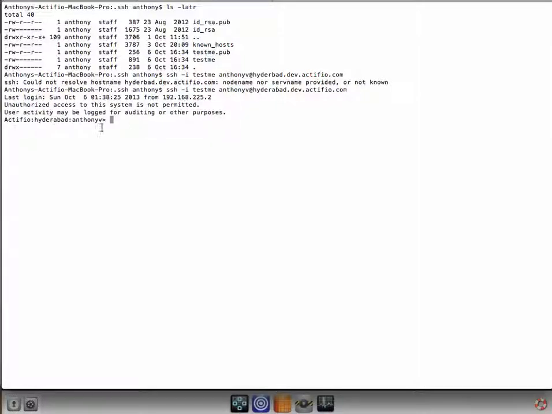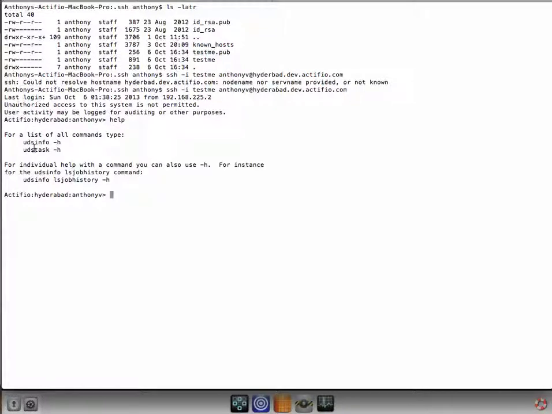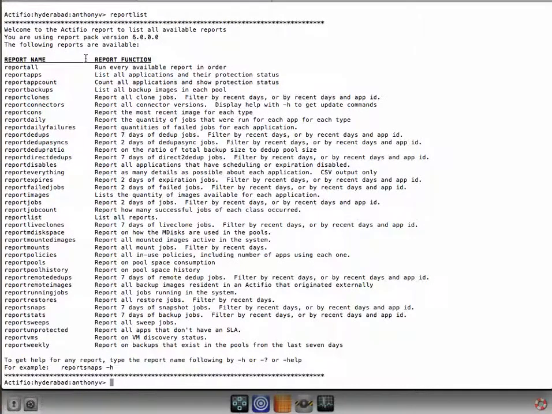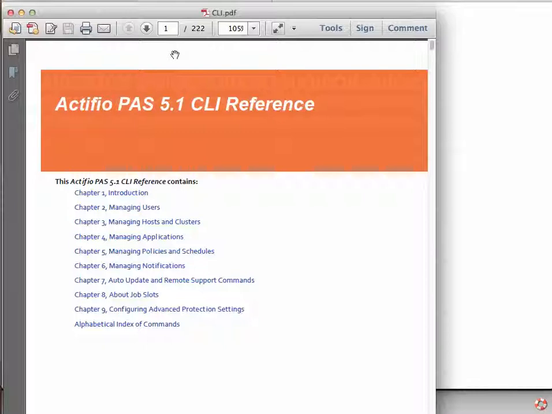Now, of course, you might be staring at this thinking, well, what do I do next? Well, the most obvious thing to do is type help. Help will list the two standard commands, udsinfo and udstask, and then give you more hints, or you could use reportlist to bring up the simple Actifio report generator, which is a community-driven tool to create standard reporting functions. If you're still confused, not a problem. You can hit the website of the Actifio copy data storage device and download the CLI guide. Here's the CLI guide for 5.1, and you can see pretty well every function that you can imagine is documented quite nicely in it. So plenty of ways to get help, and good luck. Thank you.